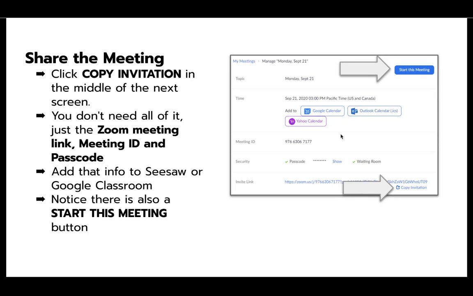If you're ready to start the meeting, you also have a start this meeting button on this screen. So if you want to just leave this tab open, get the information to the students so they know to join, and then you can start the meeting. That'll be just fine.